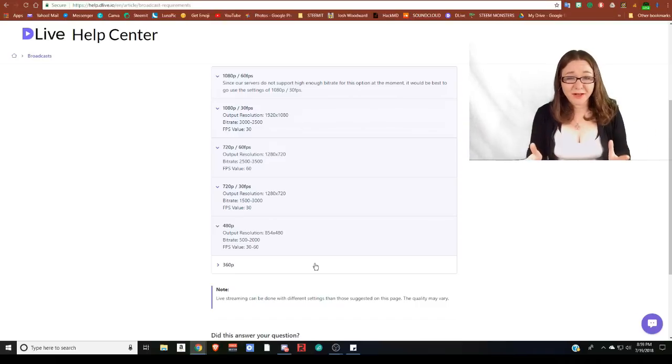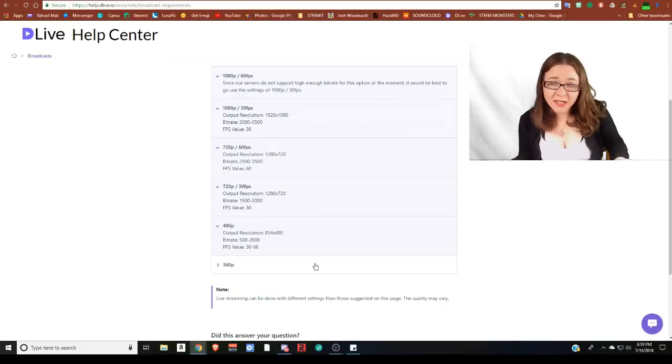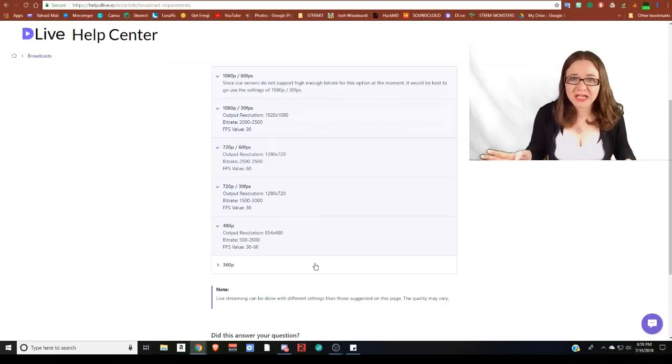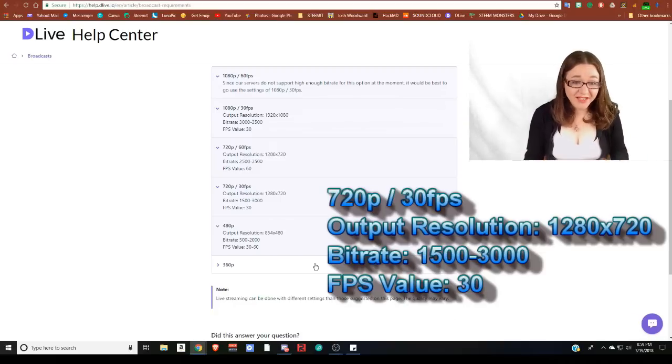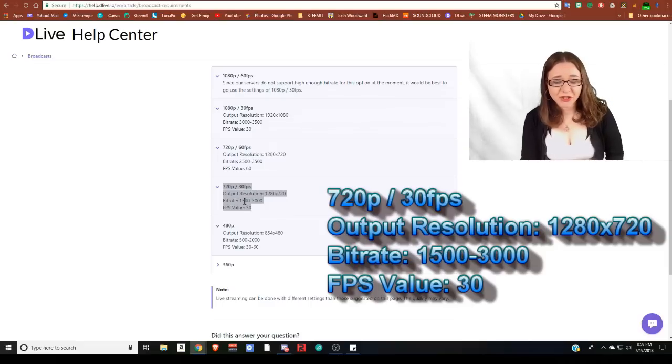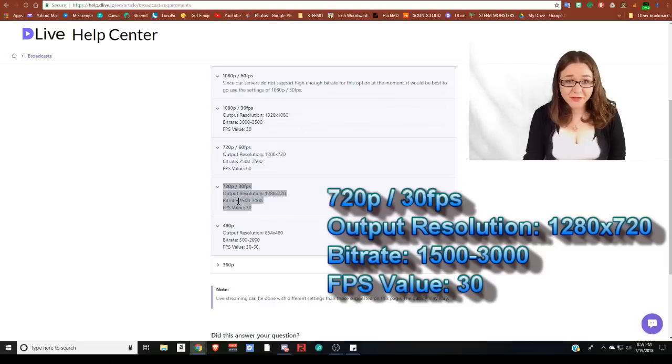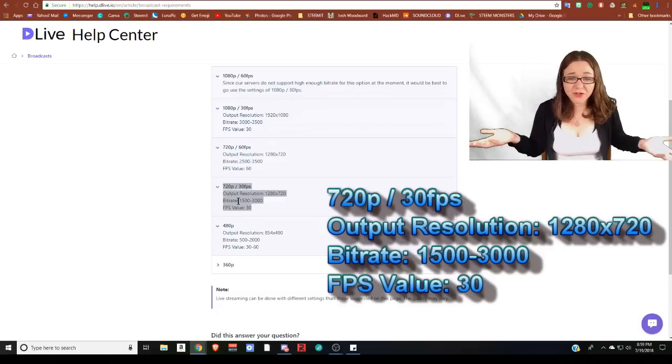So you don't want to use all of that. At the most, I would say around 2. I would even go a little lower if you wanted to be safe on things. So again, we're looking at the 720 30 FPS, and our choices here are 1500 to 3000. And if you pinged just over 2, perfect, you're in the right range. So what I would do is start out with 2.